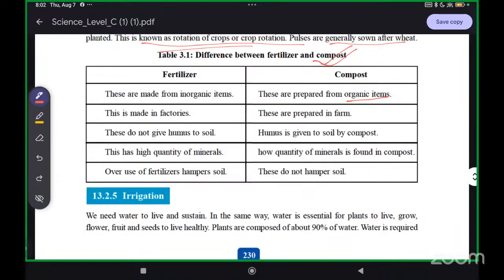Fertilizers don't provide humus to soil, whereas humus is given to soil by compost. The nutrition in compost is obtained from dead and decaying plants and animals. The fertilizer nutrition is artificial, chemically added. Fertilizers have a high quality of minerals, whereas a low quality of minerals is found in compost.